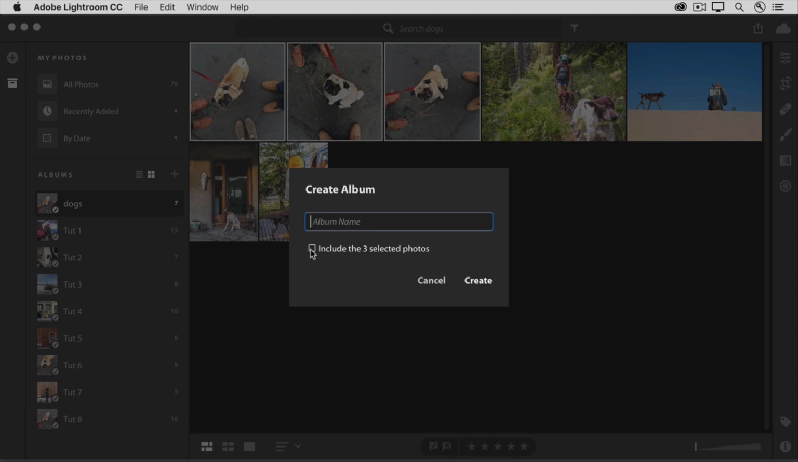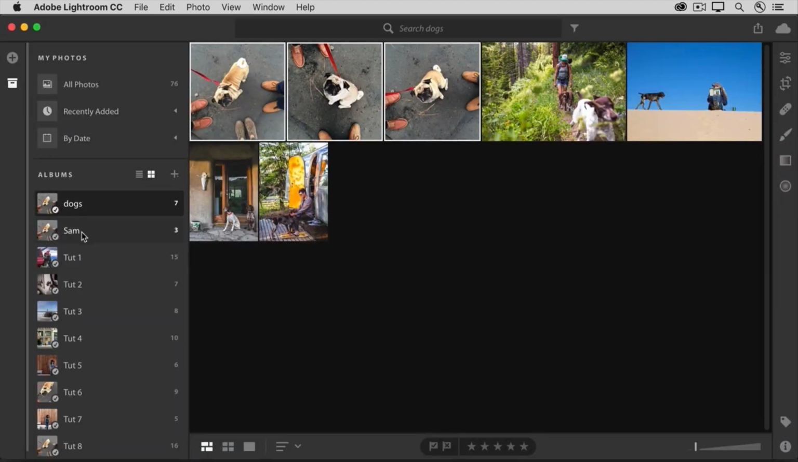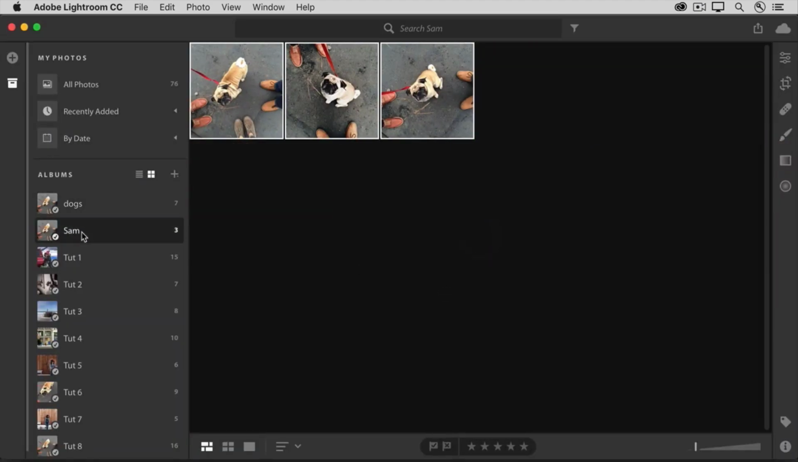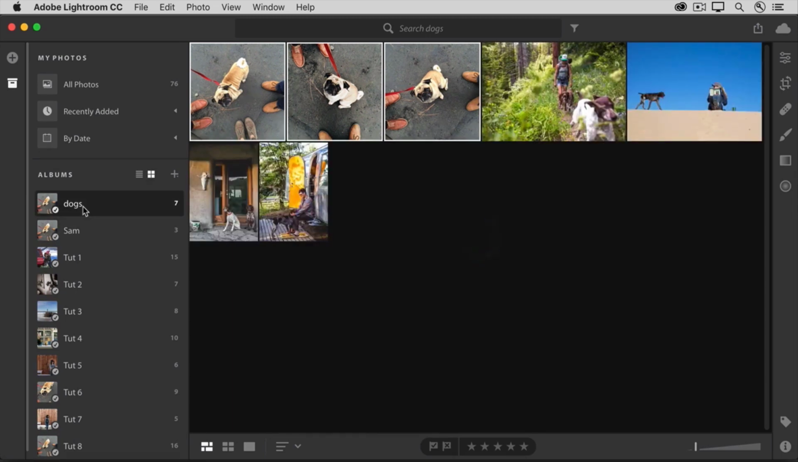And this time I'll check Include the three selected photos, because you can select photos before you make an album, or you can drag them into an album after you make the album. And I'll call this album Sam, the name of my dog, and I'll click Create. And when I click the Sam album, I see just the photos of my dog. Notice that we have some of the same photos in this album and in this album. So the point is that the same photos can appear in more than one album.